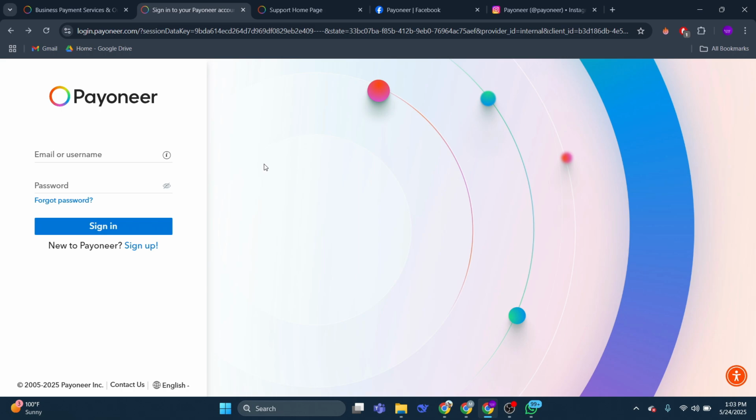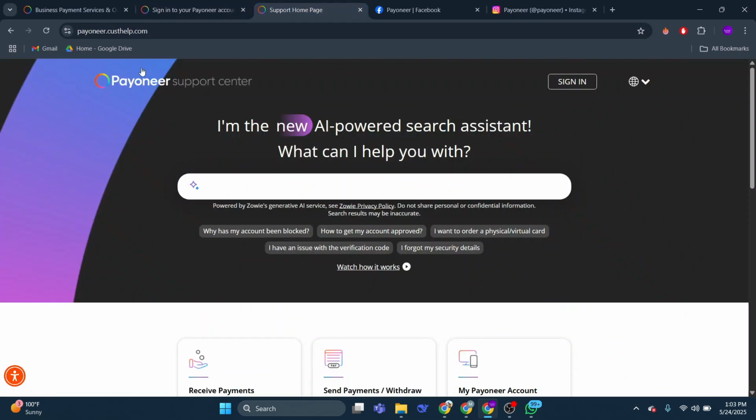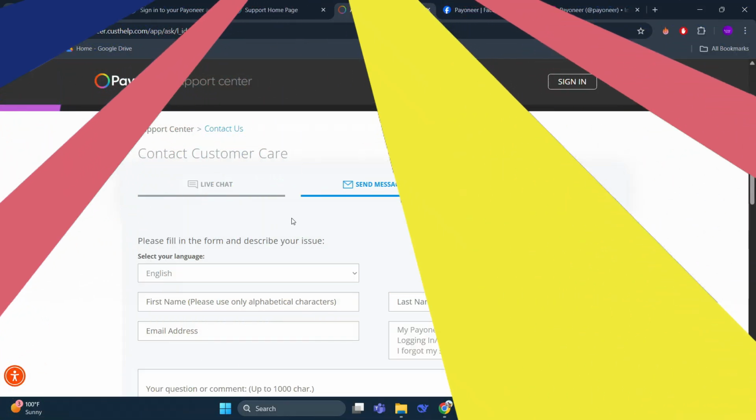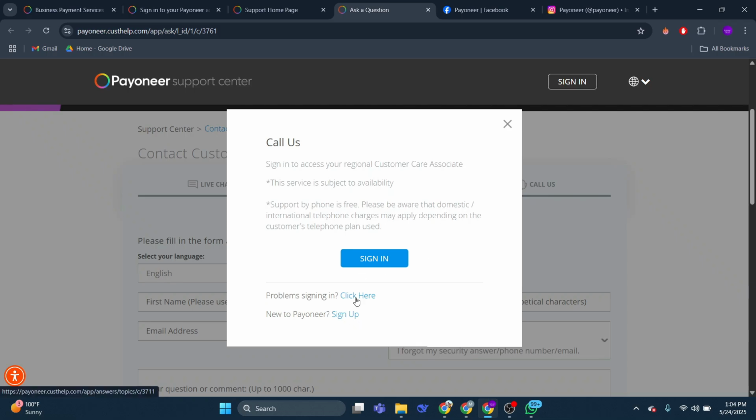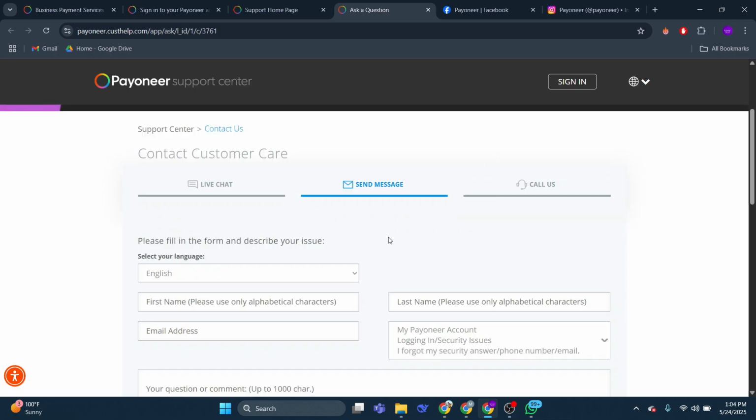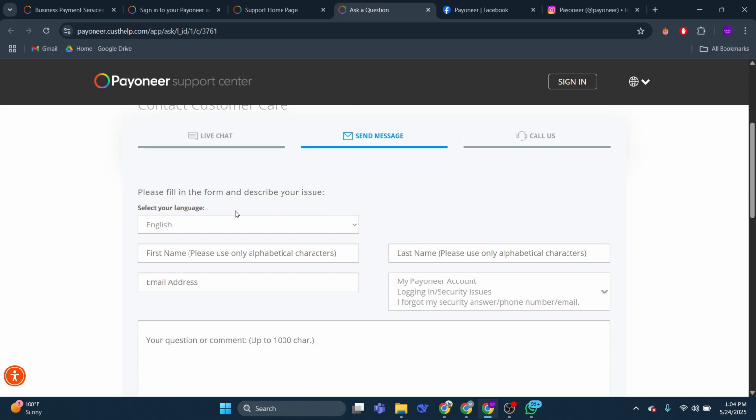To do this, scroll to the bottom of the site or head to the Contact Us section, which is usually found at the footer of their homepage. Payoneer offers several contact methods, including live chat, a support form, and sometimes even email. Live chat is the fastest option, but it's only available during certain hours and may require you to be logged in. If you can't access the live chat, your next best option is to use the support form.